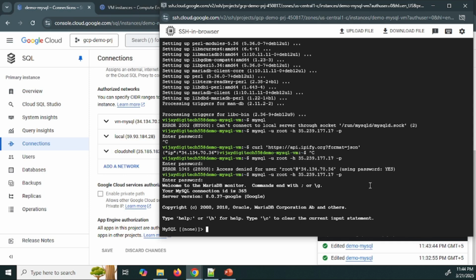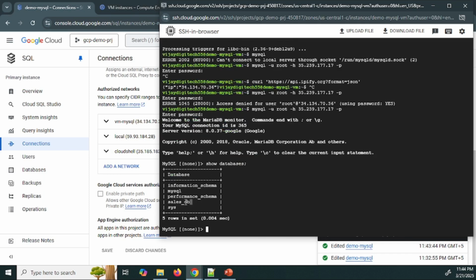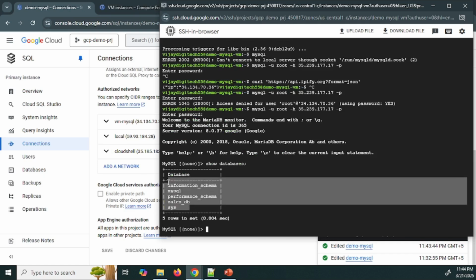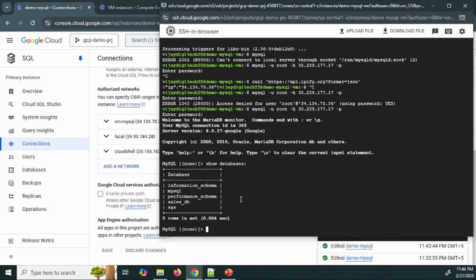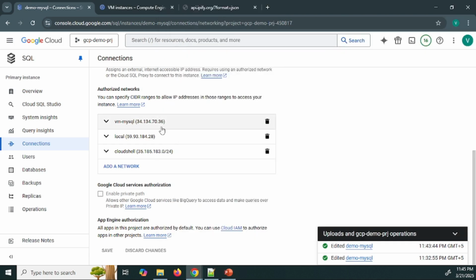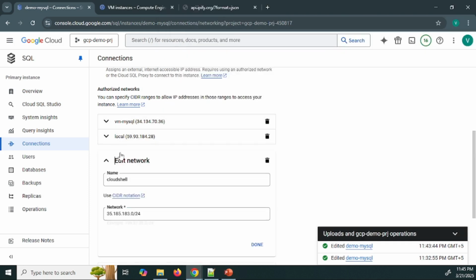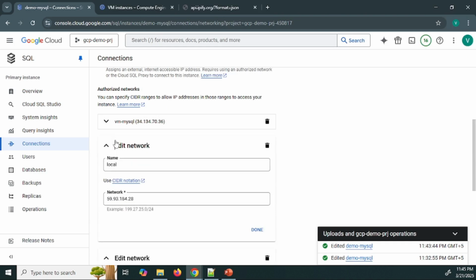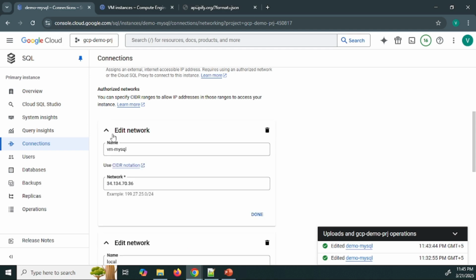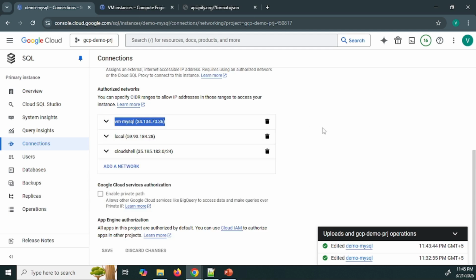This is how we can connect. Let's see the databases which are available here. Yes, the sales DB is available. The same system databases are also available. We can see the data. So we connected with different approaches: through Cloud Shell, through the local machine, and through the virtual machine using the public IP. I hope this session and video was helpful for you.